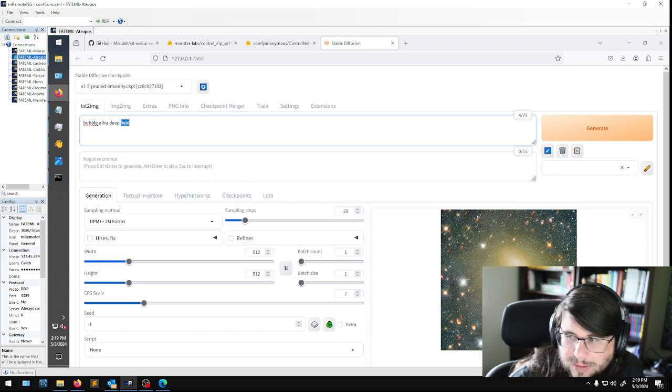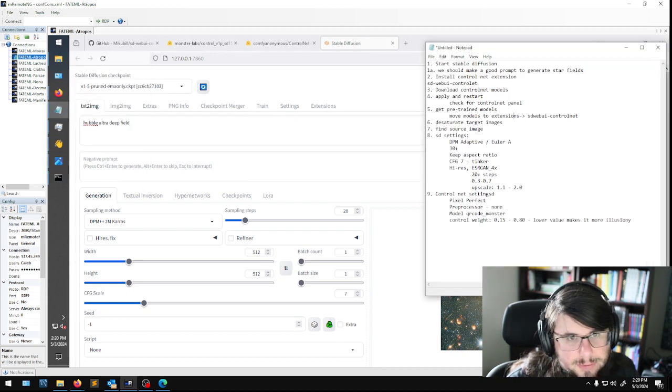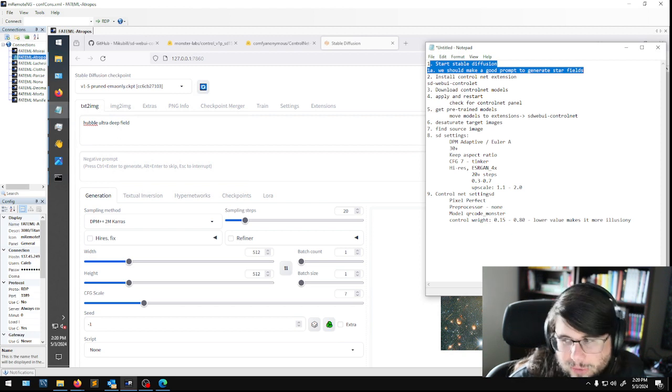So that gives us a basis for a prompt. We will go over to a different website to fine tune the prompt, just to get what we want. But right now, we've already crushed like 2 of these steps. Start Stable Diffusion. We'll get a better prompt, but we got something that kind of works right now.